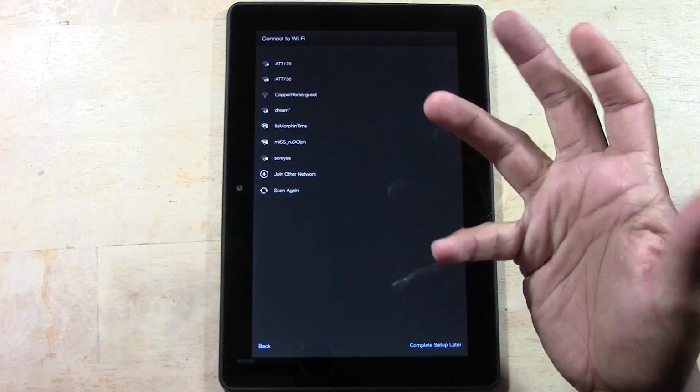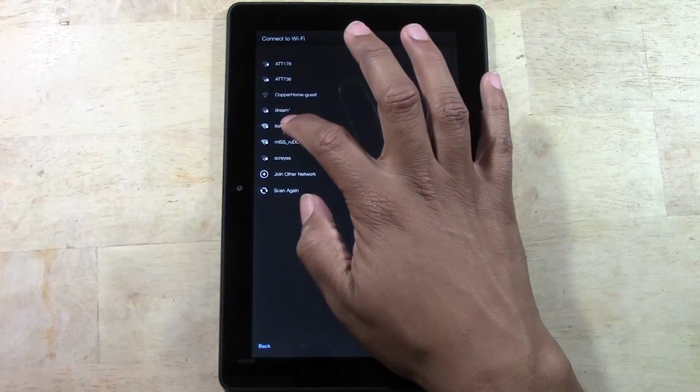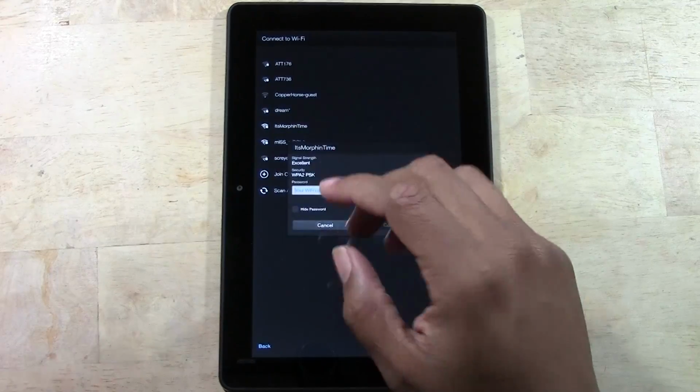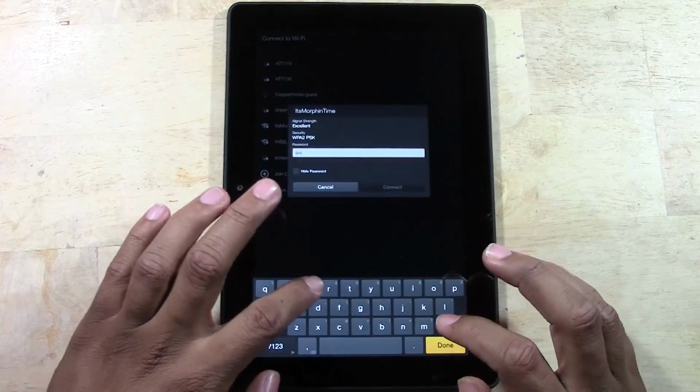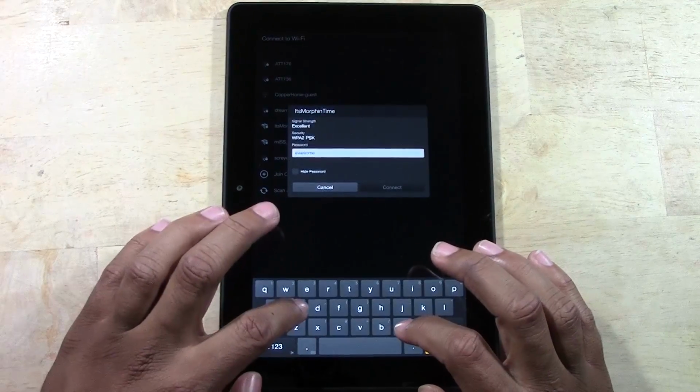Next it will ask you to choose a wireless network. I'm going to choose It's Morphin Time. You're going to tap on the network that corresponds to where you live, and then put in the password. Password here is awesome sauce.